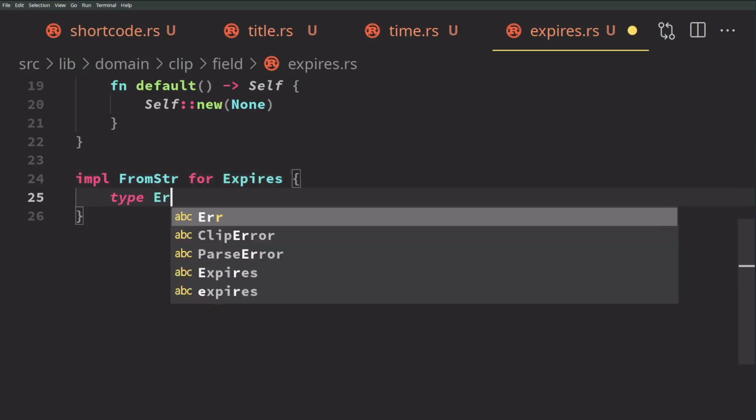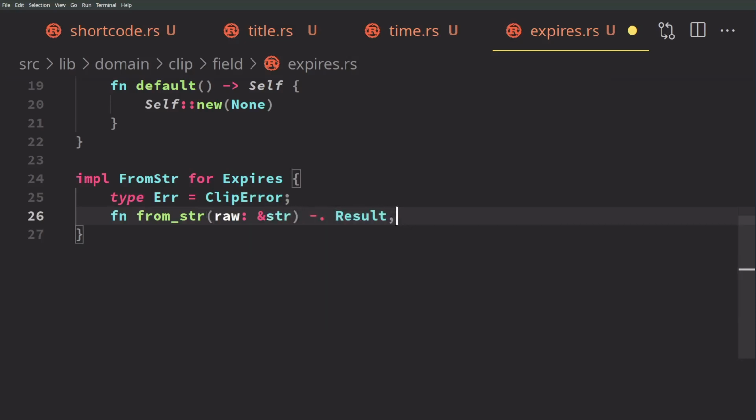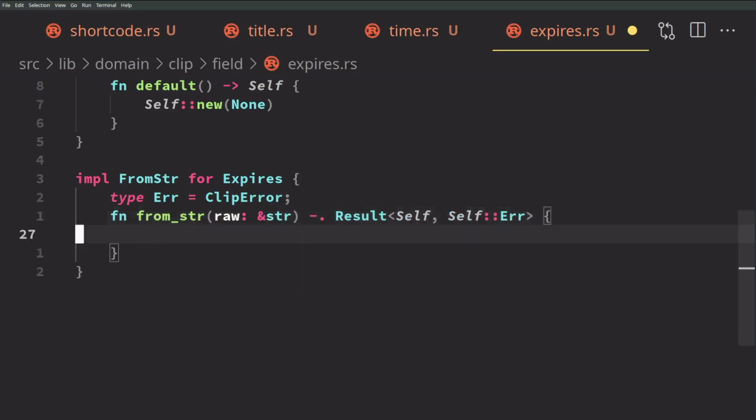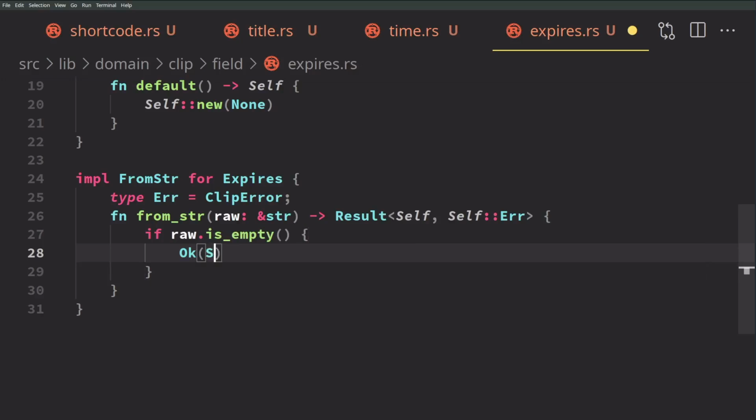And again, we just have our Err type is going to be a ClipError. We'll do from_str. The first thing that we'll check for this is if we actually get a string at all. So if it's an empty string, we're just going to return None. And this can happen since we're working with a web service. The user might submit a field, and the field will just be blank, but the field will still exist. In those cases, we'll just have an empty string. We want to ensure that that empty string is treated as no expiration date.